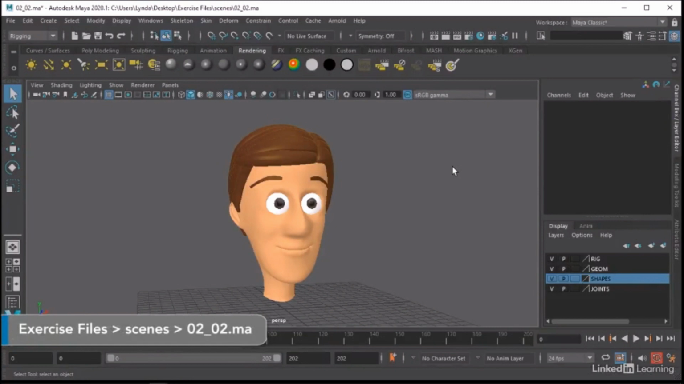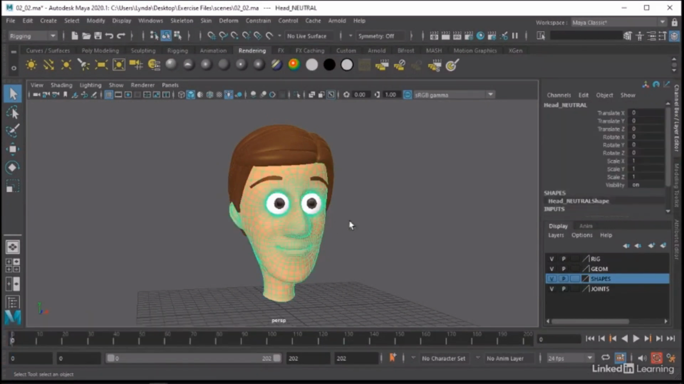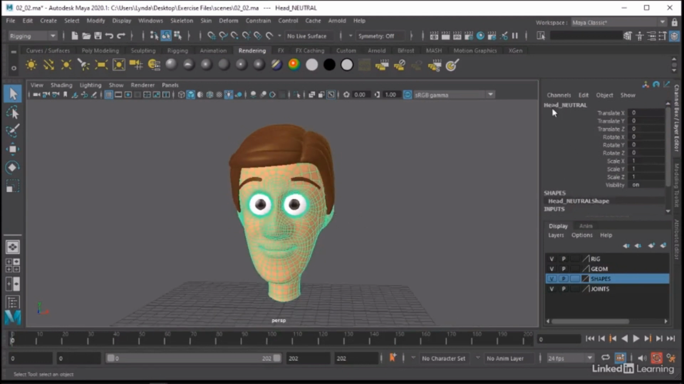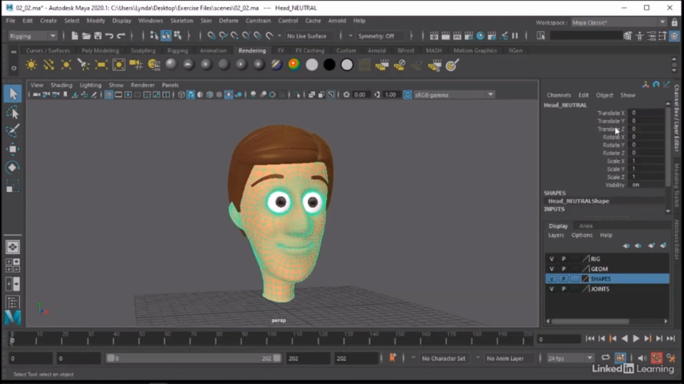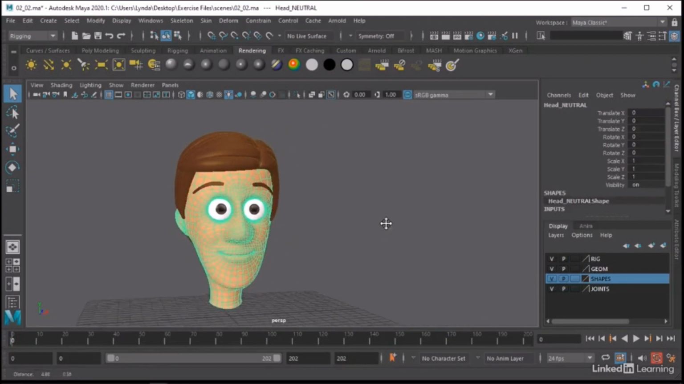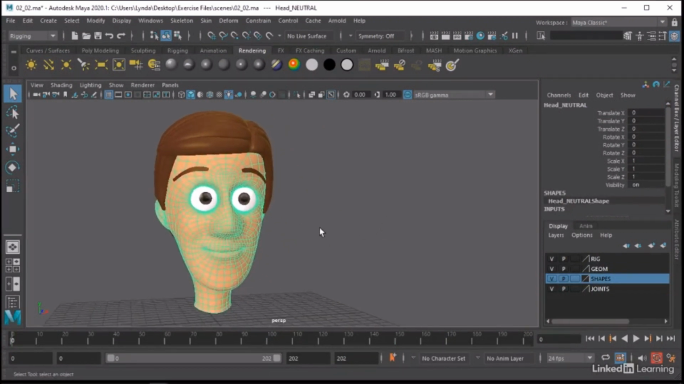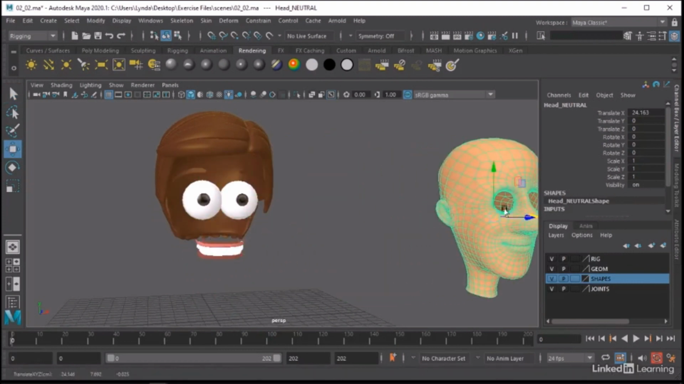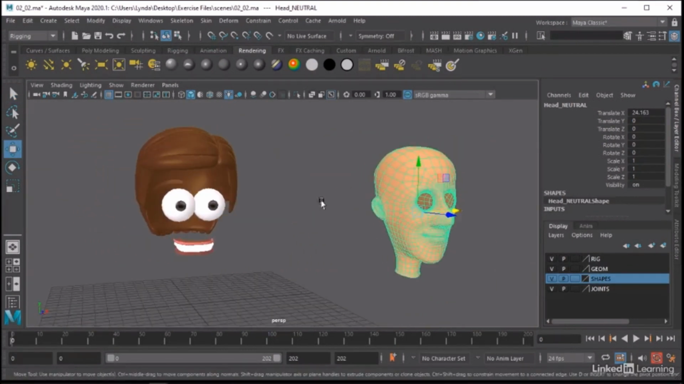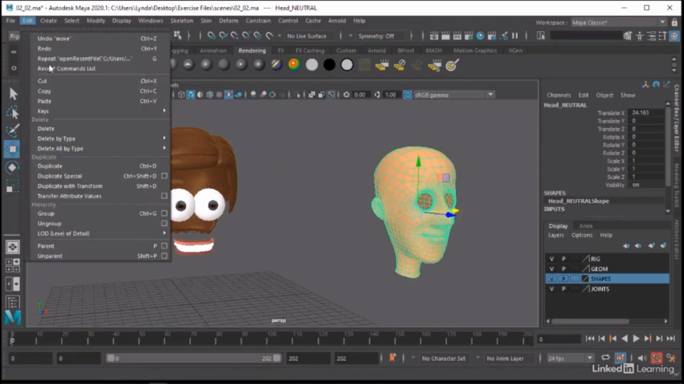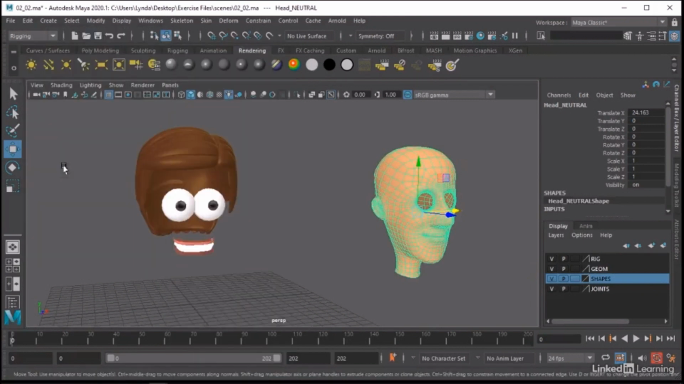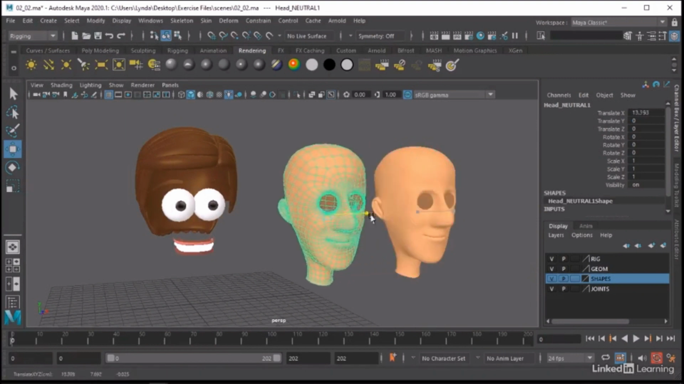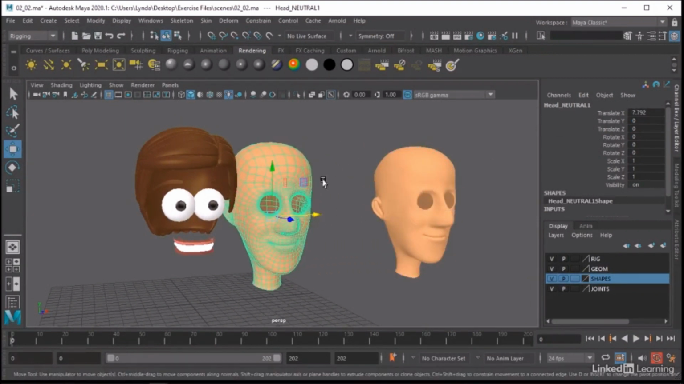Before I model anything, I want to protect my neutral shape here. If I select my head, you'll see it's head neutral, and I've already zeroed out my transforms. If you haven't done that, go ahead and just do a freeze transforms. I'm going to select this and move it over to the side. Now that I've moved it over, I'm going to duplicate it. I'm going to go Edit, Duplicate, or you can hit Control D. And now I have a second copy of this.